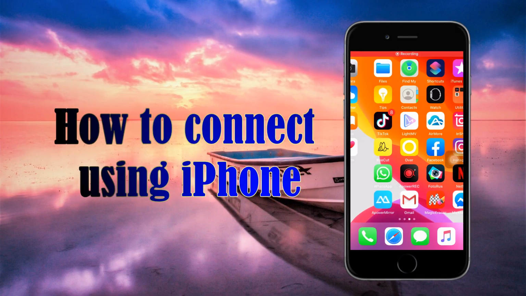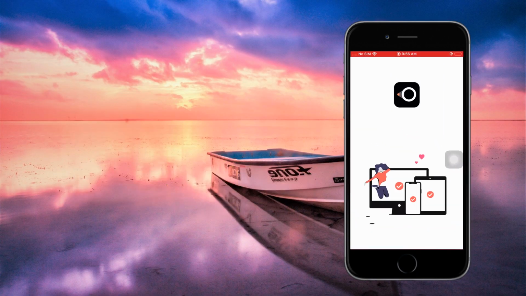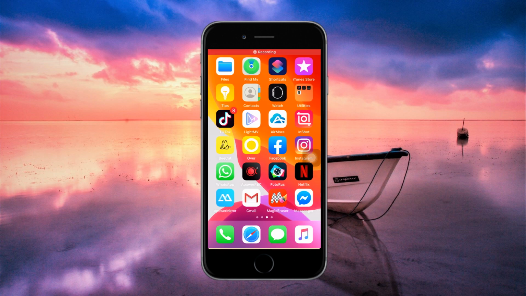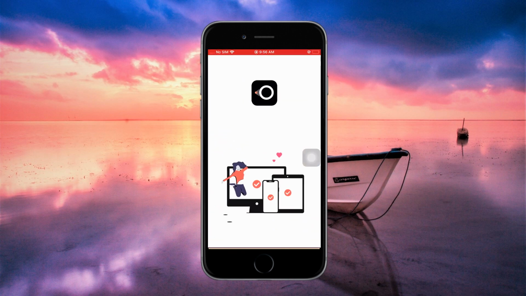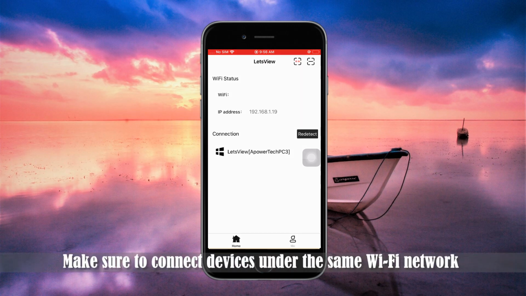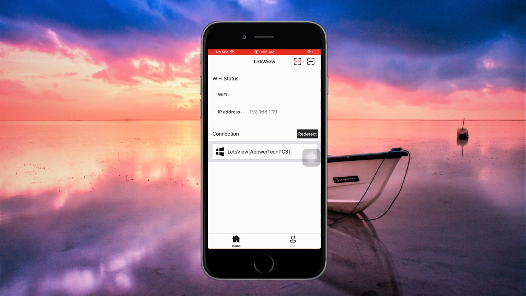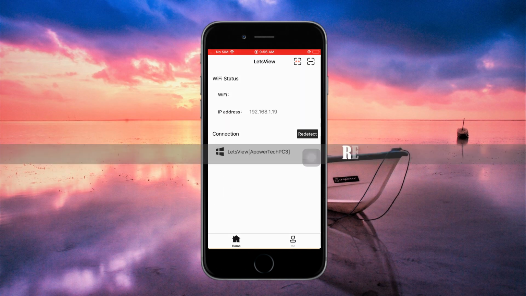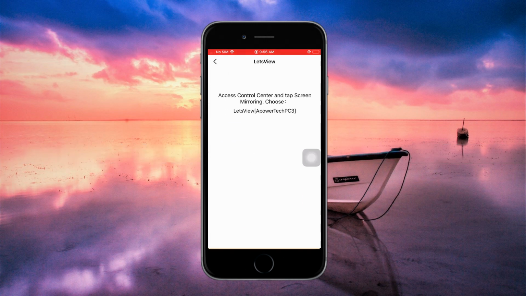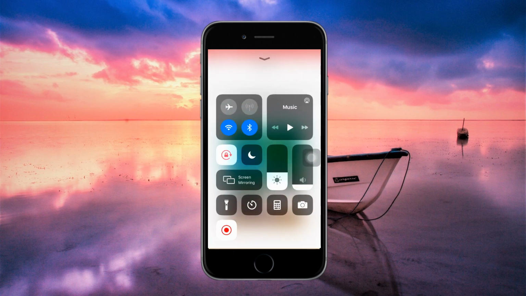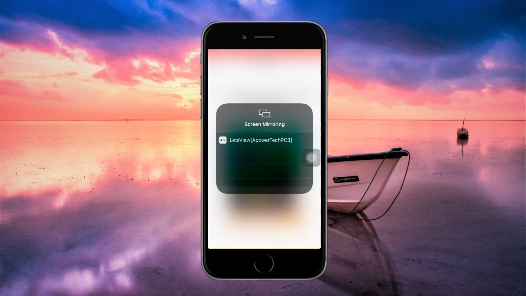So how do you connect your iPhone to your PC? After downloading the app from your App Store, launch it, and wait until your PC name is detected. As soon as you connect your phone and your PC under the same Wi-Fi network, the name of your PC will appear. Just in case it won't, just click the Redetect button and the phone will scan again. After you click the name of your PC, swipe up to your control panel, tap on Screen Mirroring, and tap on the name of your PC. The mirroring will then begin.